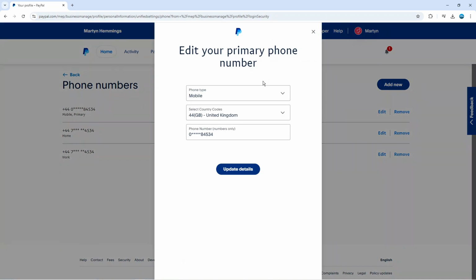What that's going to do is bring up the screen where you can go ahead and edit your primary phone number. So what you would do is select your phone type, whether it's a mobile, home, work, or customer service. Then you would select your country code, and finally you would enter your new phone number into the box down here. After doing this, go ahead and click the blue update details button, and what that's going to do is update your primary phone number. So that is how to change PayPal primary phone number.